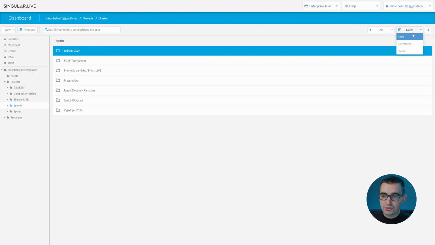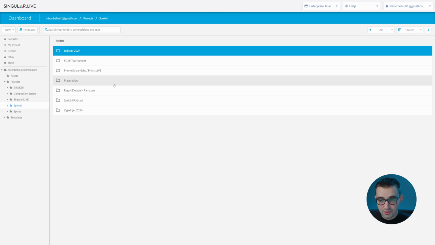Next to that, we can choose to sort files by name, by last modified if we want to find the last opened composition more quickly, or even by owner in the case of having multiple users connected to this account.